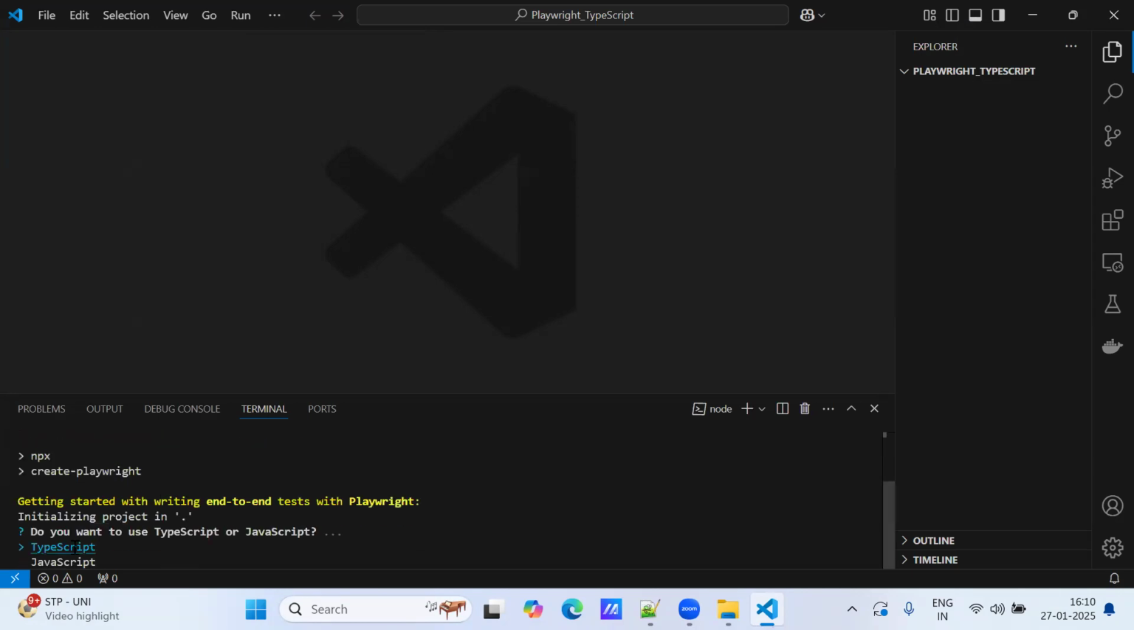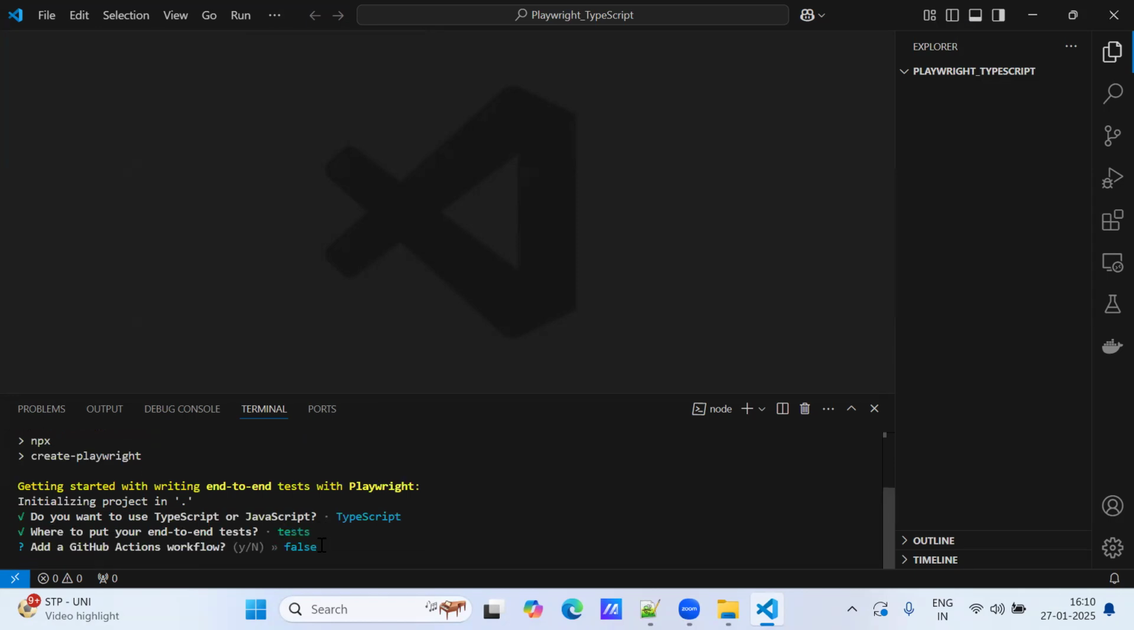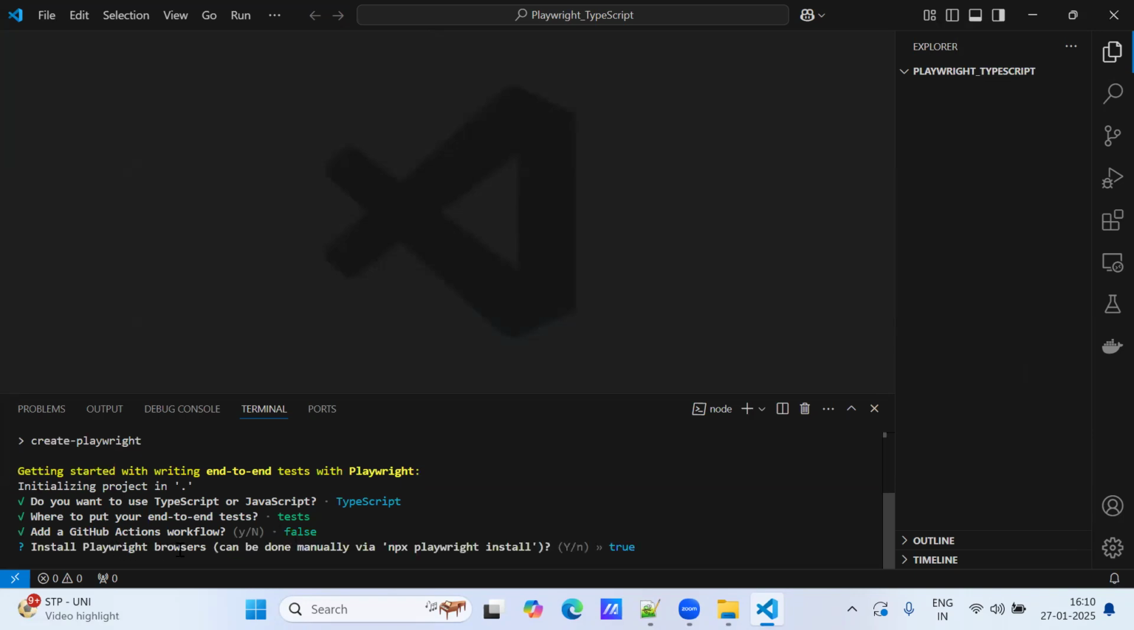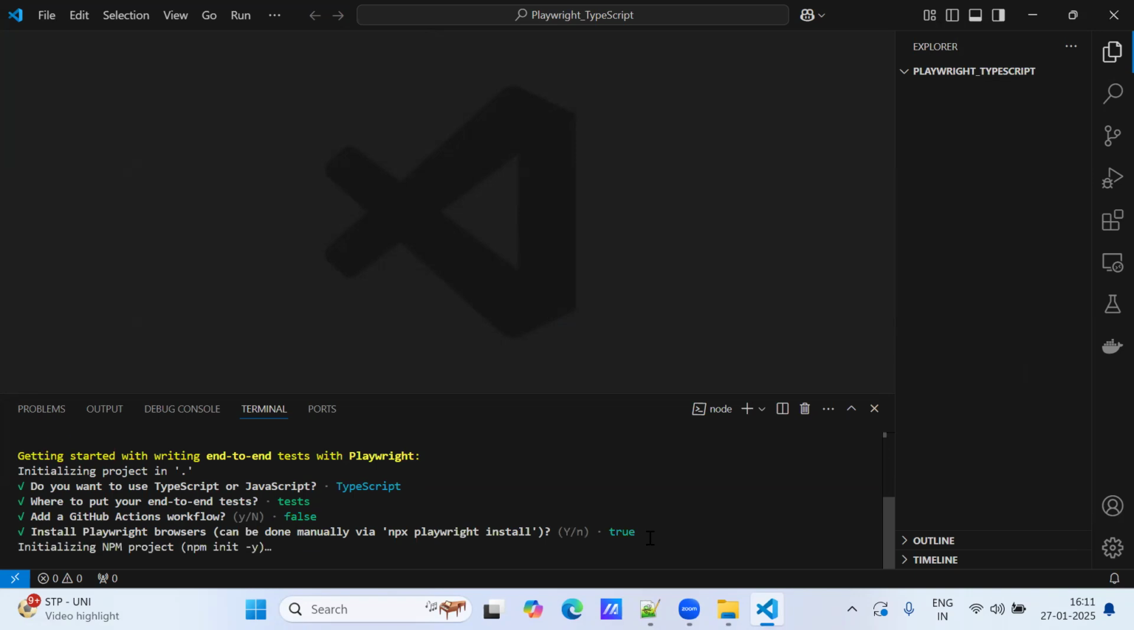Now it will ask whether you want to work with TypeScript or JavaScript. I'm selecting TypeScript, enter. It is asking where to put your end-to-end tests. That's okay, tests is fine. Add a GitHub Actions workflow? We will see this later, so type no. Install Playwright browsers? This can be done manually by npx playwright install. By default, it is asking to do it, so true, yes, we need it. Just press enter.